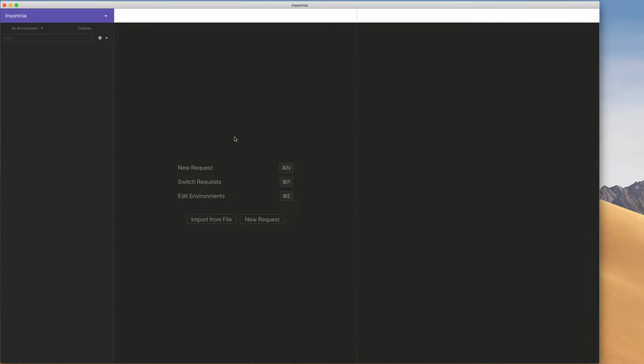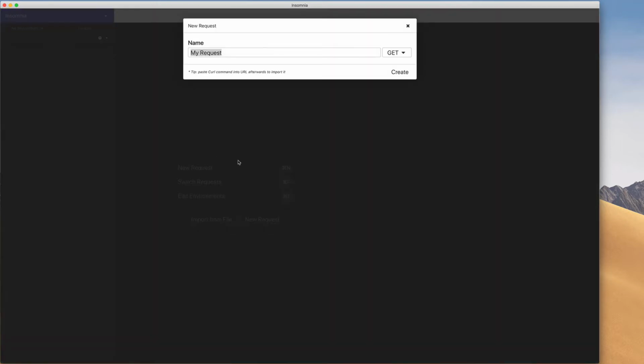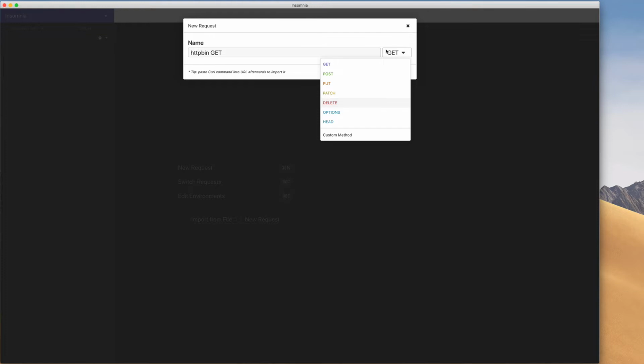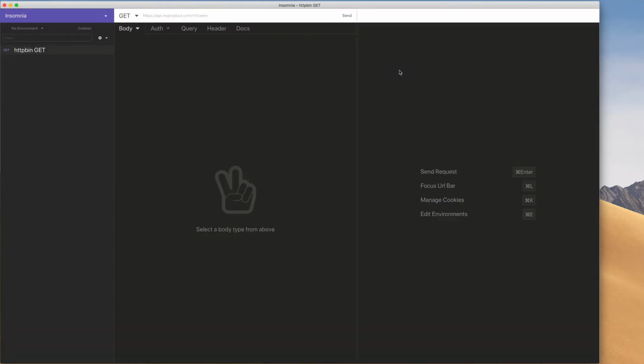To set up a new request, as it says right here, you can just hit Command N, or Control N on Windows. Or we can just come here to this drop down and then select New Request. And we'll just name this HTTP bin get. It's already selected to GET by default. We can select the different methods here. And then we'll just go ahead and create.